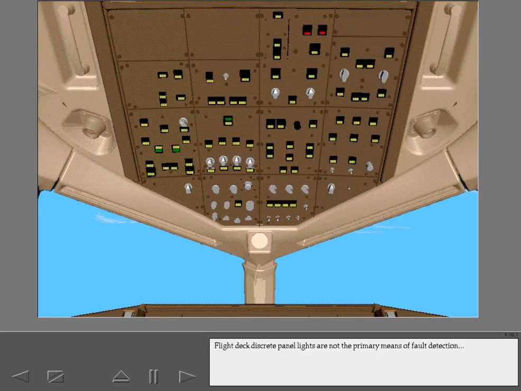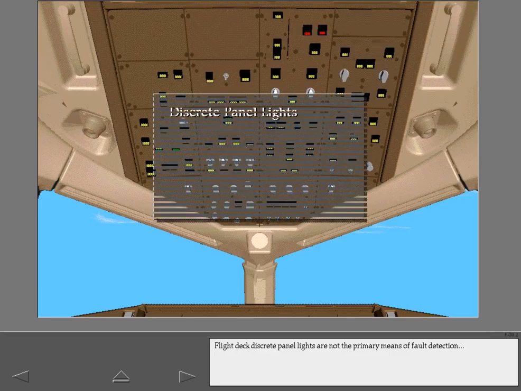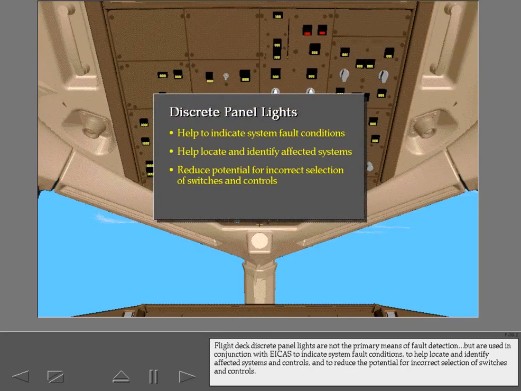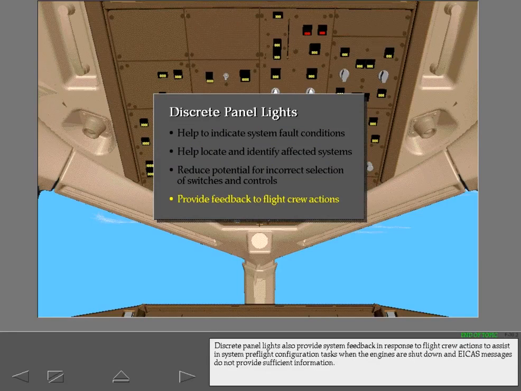Flight deck discrete panel lights are not the primary means of fault detection. They help locate and identify affected systems and controls, and reduce the potential for incorrect selection of switches and controls. Discrete panel lights also provide system feedback in response to flight crew actions, to assist in system pre-flight configuration tasks when the engines are shut down and EICAS messages do not provide sufficient information.